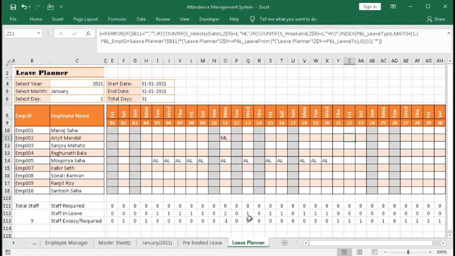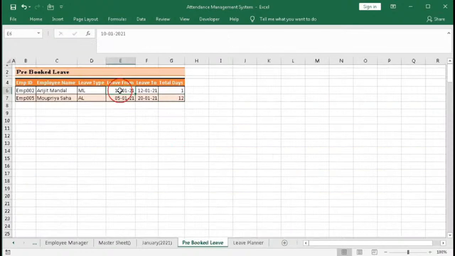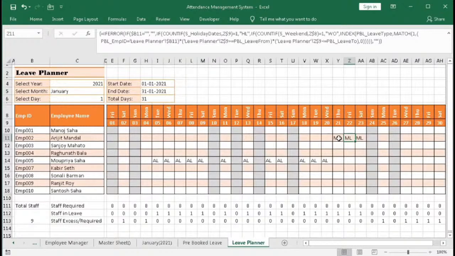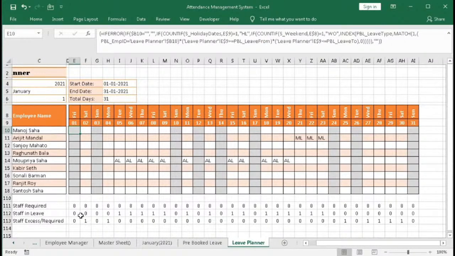So here is 21, so we can give here 21, this is 10 to 12, so we can say here 21 to 23. So here now it's 3 leaves, and if we go here we can see 3 leaves are shown here. So now there is no negative value, that means your planning is going well. So now we will format this.